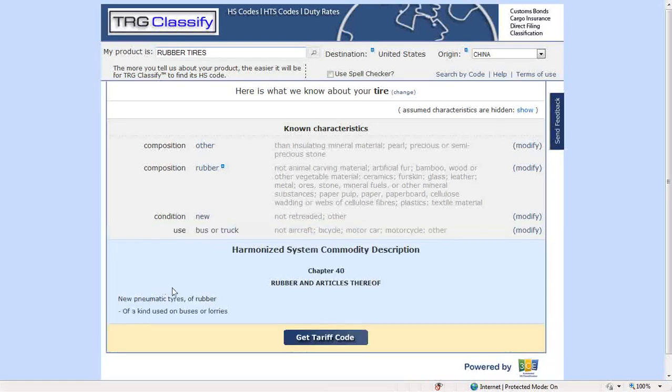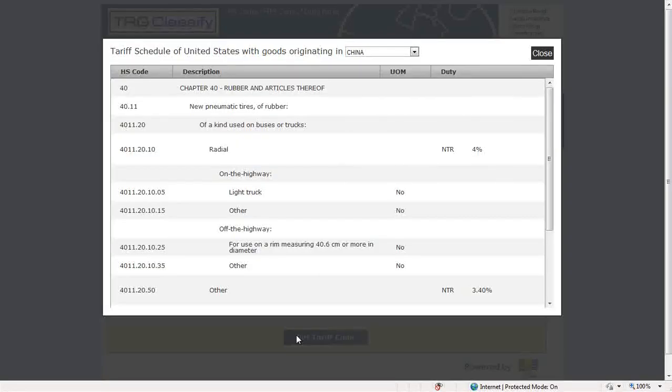I now have enough information to get me to the proper six-digit code in Chapter 40, and a quick click on Get Tariff Code provides me with my final options as to whether or not they're radial tires or other. Well, these happen to be radial tires for a light truck. There's my 10-digit designation, measured in numbers of units, and I'll be paying a 4% duty to bring those in.